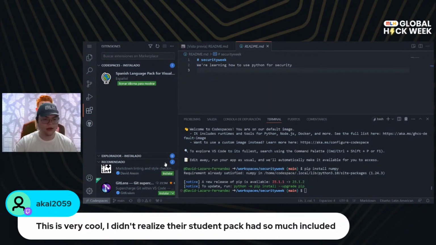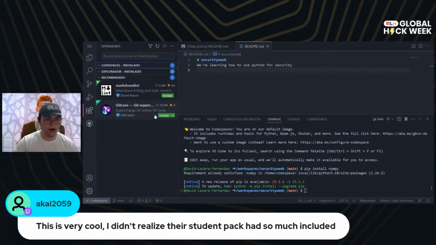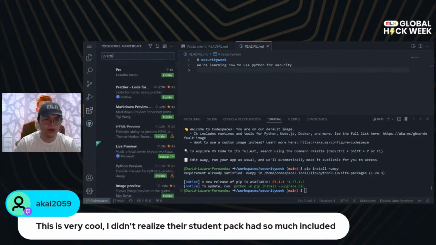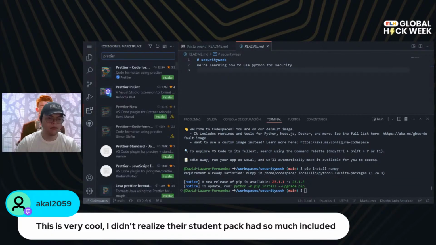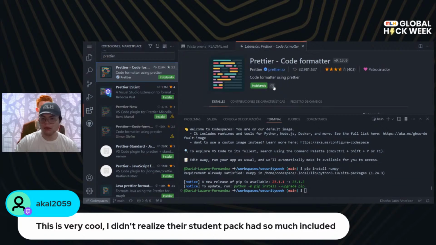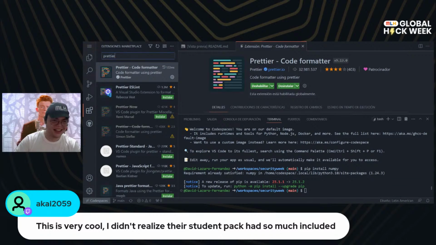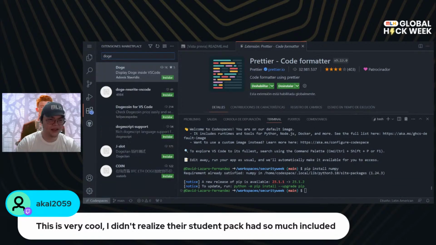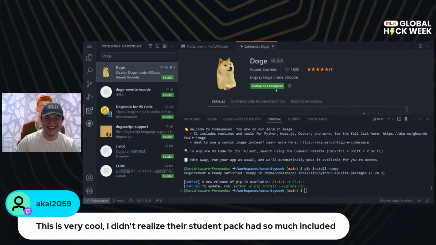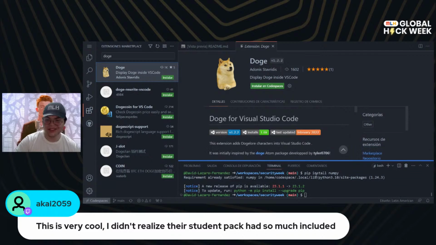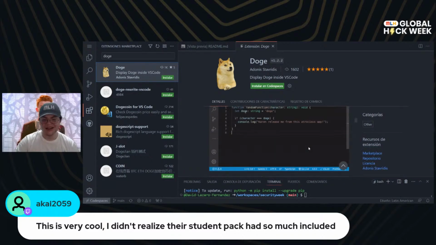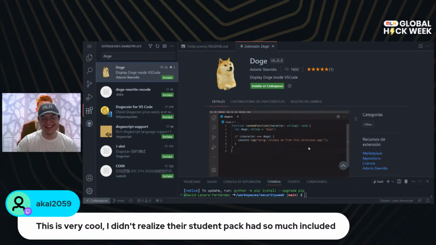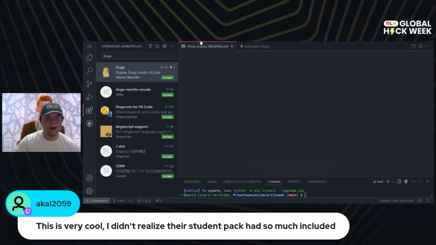But like I said, this is like using Visual Studio Code, so you can add all the extensions that you have. If you want to install Prettier, you can install it. If you want to install maybe a Dodge extension or anything like that, I don't know if this is going to work. But yeah, if you like these kinds of extensions, you can use them. So yeah, I encourage you to use it. You can use them however you want. So if you are already here, good for you.